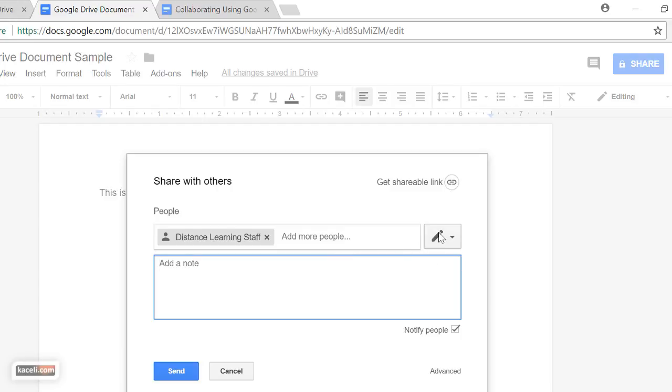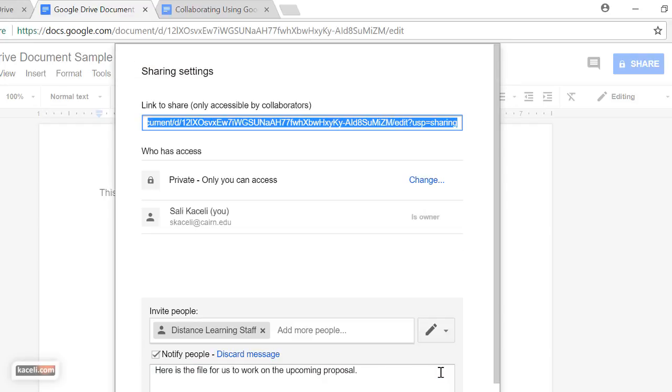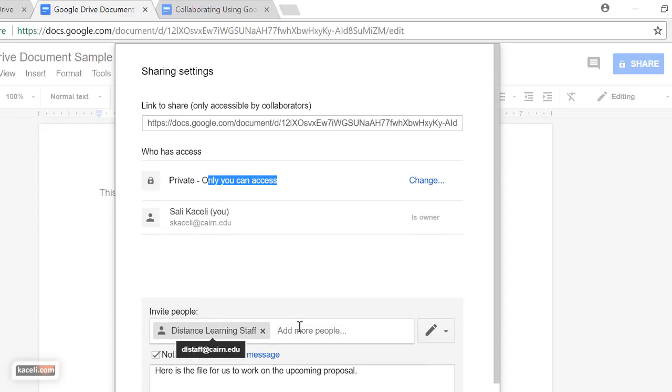So in our case, I'll say I want to allow them to edit the file directly, and then type here a quick message. And then once I click on Send, the recipient will receive an email and a direct link to this. The other thing you can do is click here under Advanced, and here you can see additional permissions. Right now it's still private access, and then the distance learning staff that can access this and change stuff.